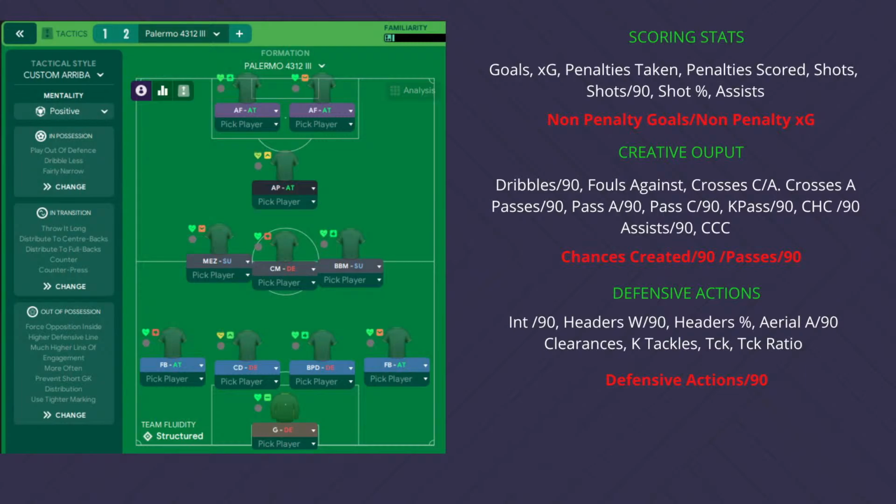And then finally, we've got defensive actions. Again, there's plenty of statistics. The idea here is to take all the statistics and find out what his defensive actions were per 90. The goal is to form a kind of snapshot of a player so that we understand the kind of player that he is.